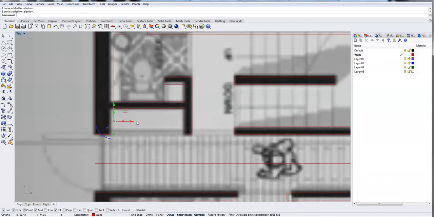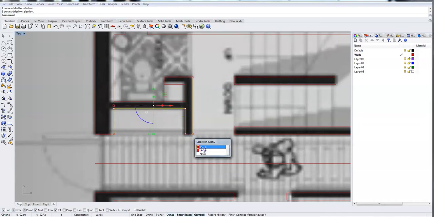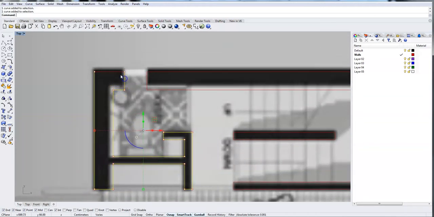Same thing here. I'm just going to hold down the Shift key and click each individual line segment. You'll notice that there are two lines here. I just want to select the one, and I'm going to go back afterwards and get rid of that extra line that we don't need. So just keep working your way around, holding the Shift key and selecting until all of them are selected, and then you're ready to use the join command to turn this all into one closed curve.